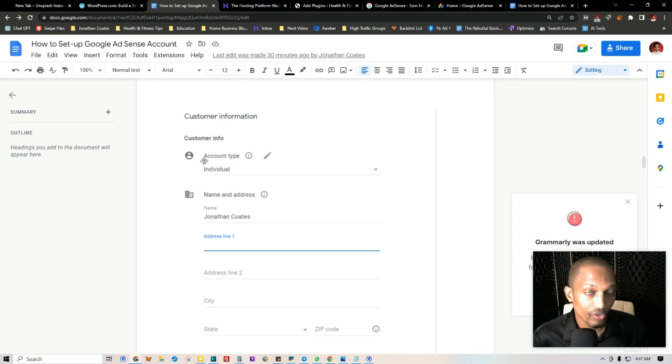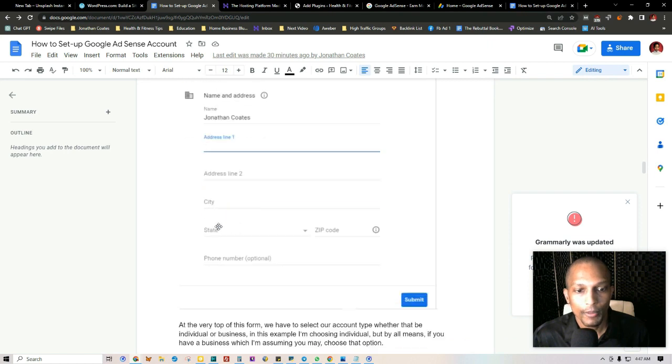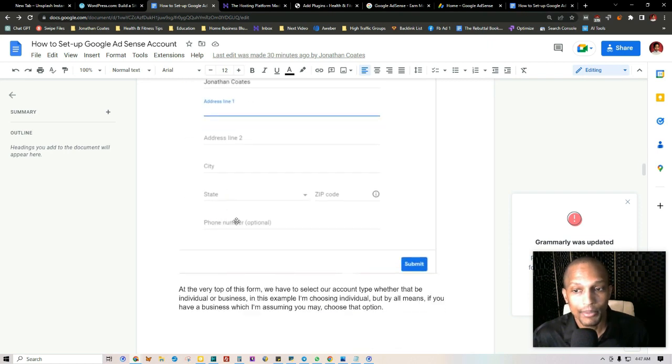Now you can either choose from individual or business. If you have a business, by all means feel free to choose business, but in this example I just chose individual. You put your name and the address in, and then you put your phone number, which is optional. It's going to ask you to verify a phone number, so you might as well just go ahead and put that in there, and then your zip code.